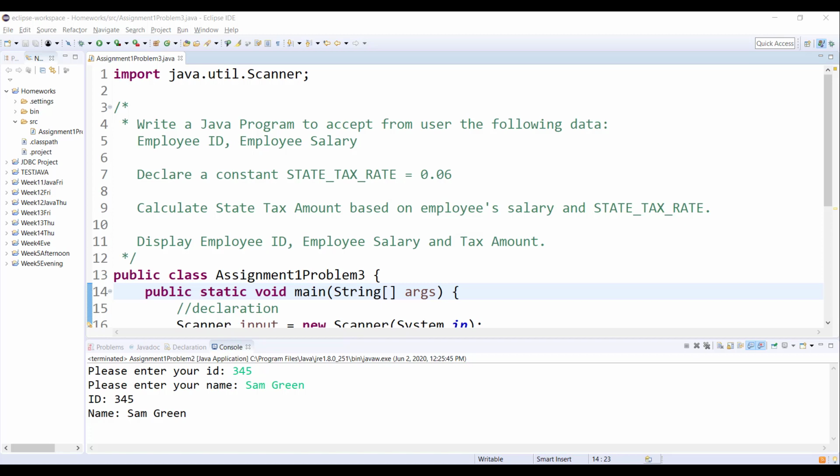Hi guys, hello and welcome to another Java programming tutorial. In this tutorial, we will solve the homework problem where you will accept from the user employee ID and employee salary. And we will declare a constant called state tax rate, which will be 0.06, equal to 6%. And then we will perform the calculation.